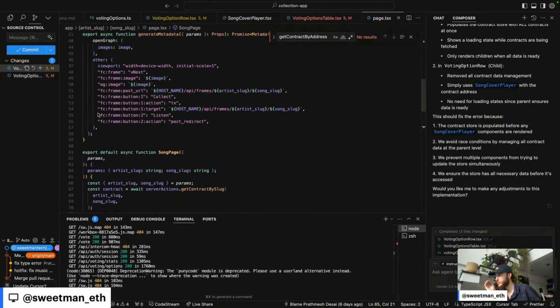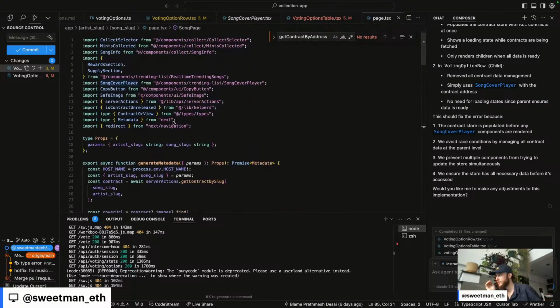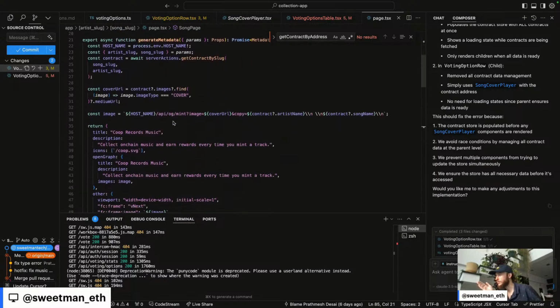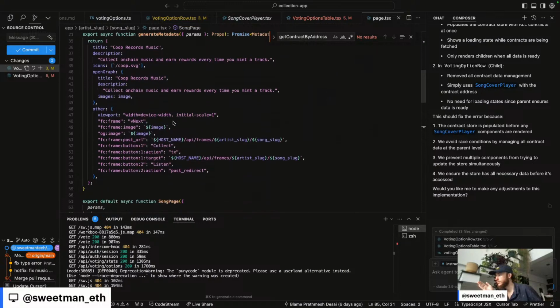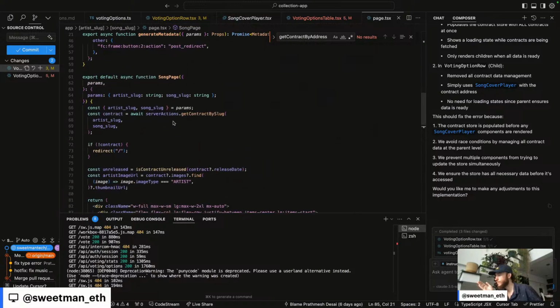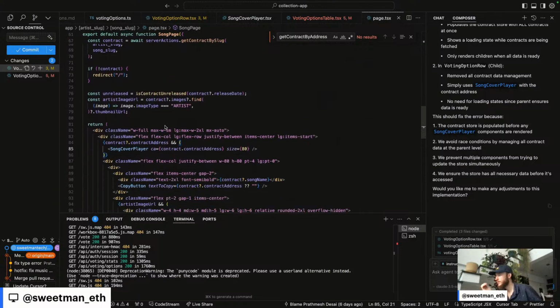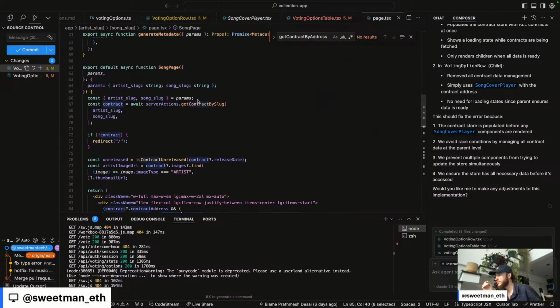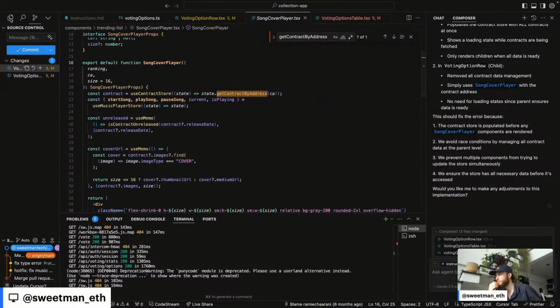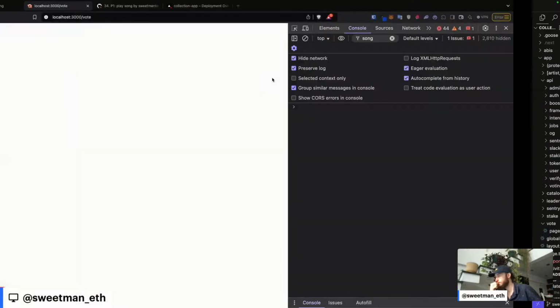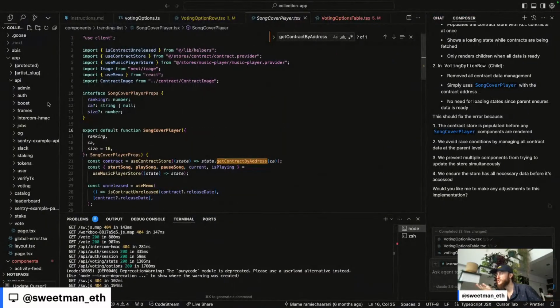At the page level component, it is doing server-side rendering. It's getting contracts by slug. Song cover player is using contract. That one's getting a single. I don't want the single slug. I want the... page is just blank now.